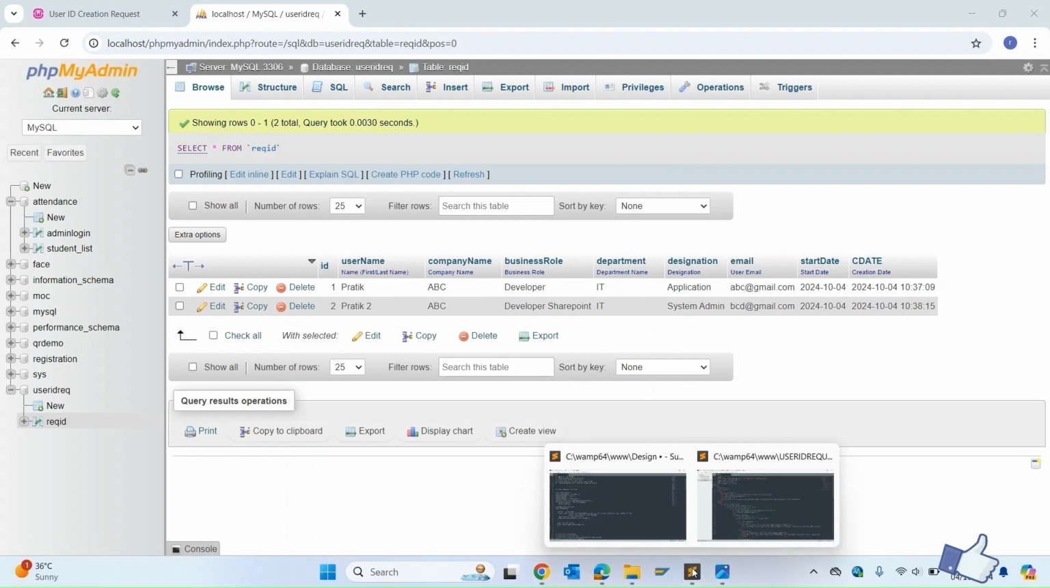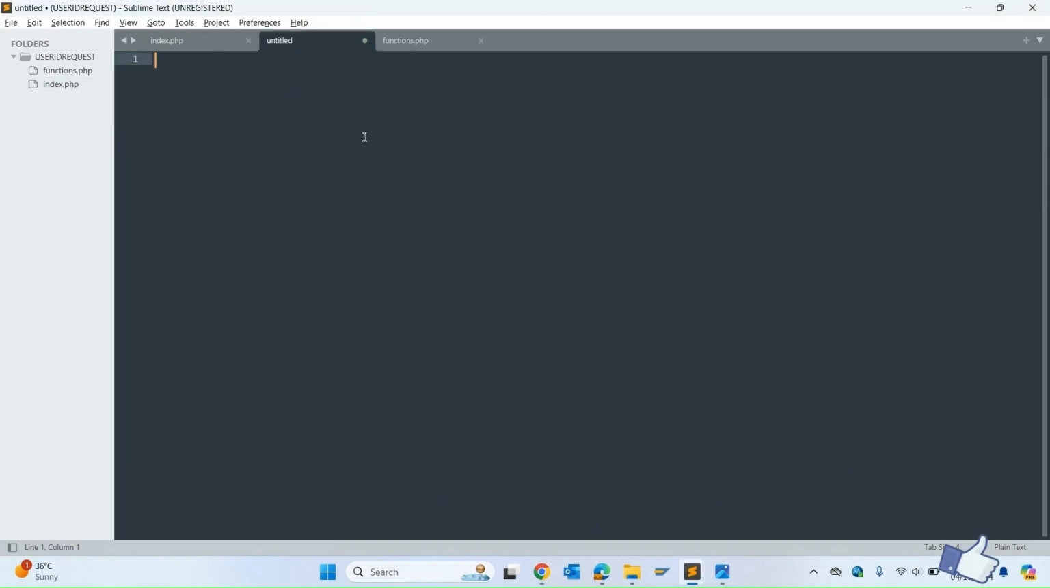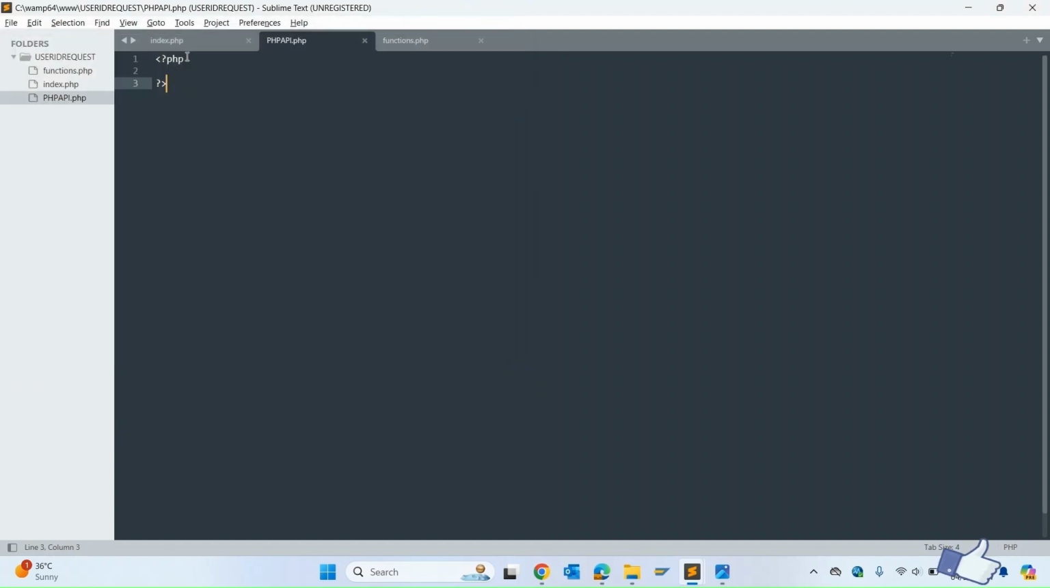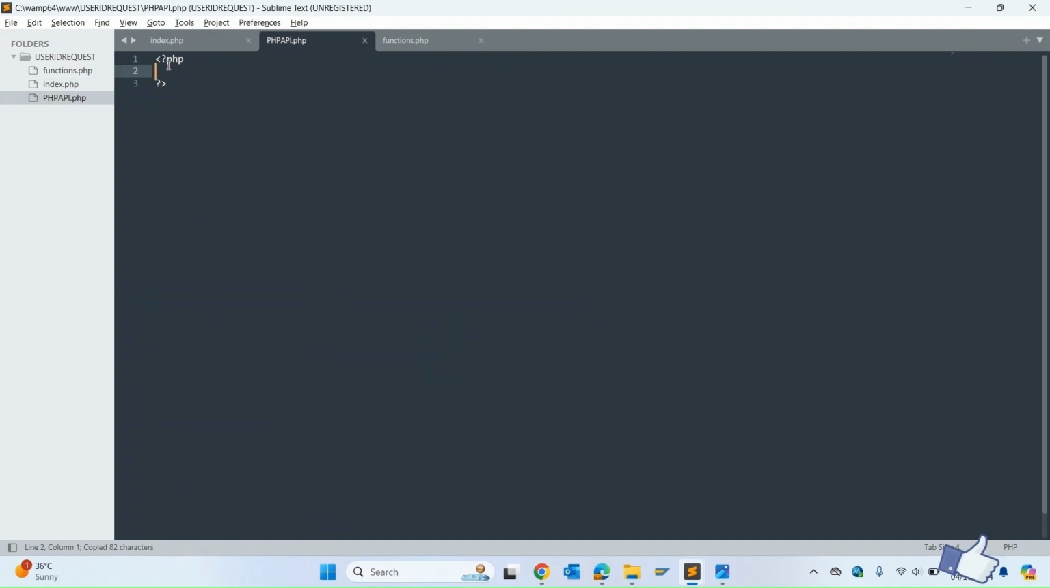Now what we need to do? We need to create one API where we will pass this data to our SAP server. So for that purpose, we will create one PHP to SAP, or we can call it PHP API. Now here we will call our function. This function is called over here.